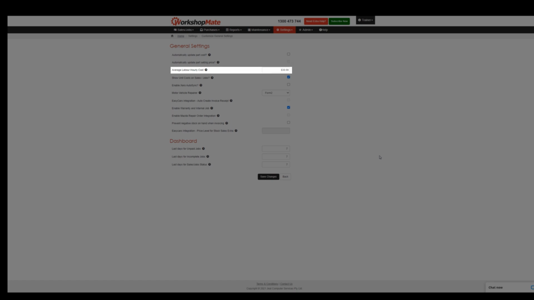Average labor hourly cost. Enter a value that accounts for the cost that the workshop incurs for performing 1 hour of labor.